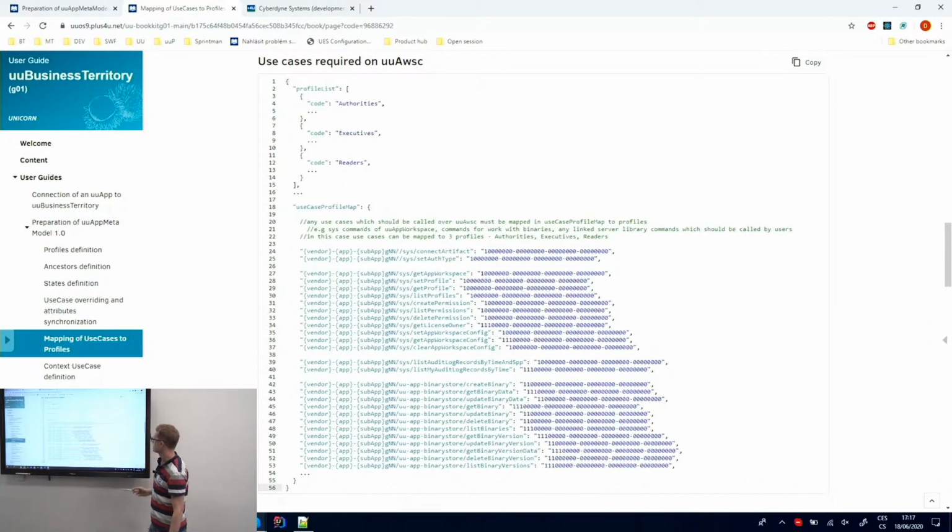So I want to mention here that any use case you want to have over the application must be in this list to be able to provide, let's say, authorization for the users. So if you have any libraries which are added to the application, you need to add their use cases into the use case profile map.